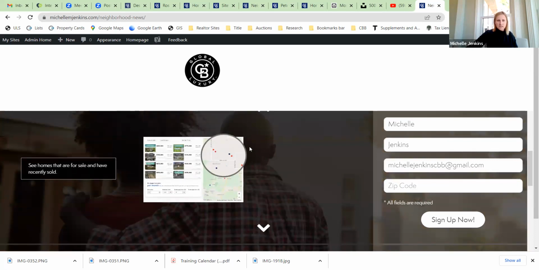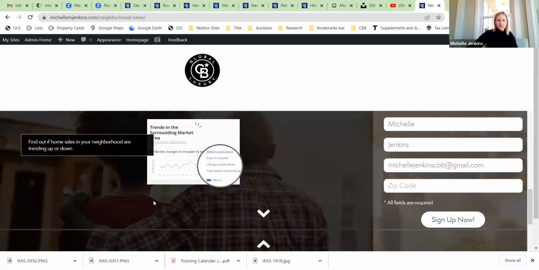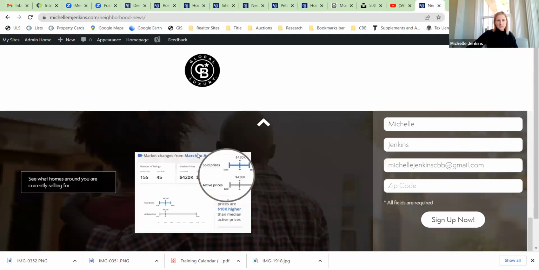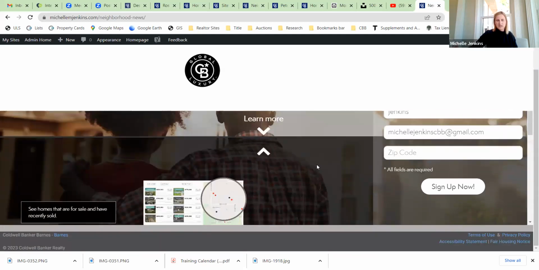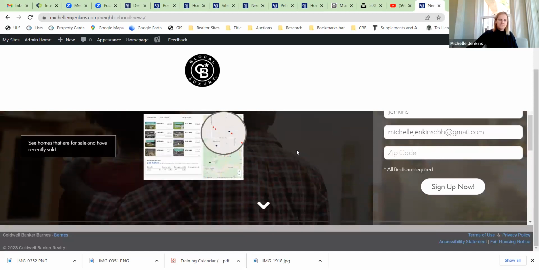And these are some of the things that they see. They'll see listings, see where they are on the map. They see what's trending in the area as far as days on market, pricing, total actives and pending. So it's got some really good information. And again, it's a set it and forget it thing that you don't ever even have to mess with again. And they're going to get it every month.